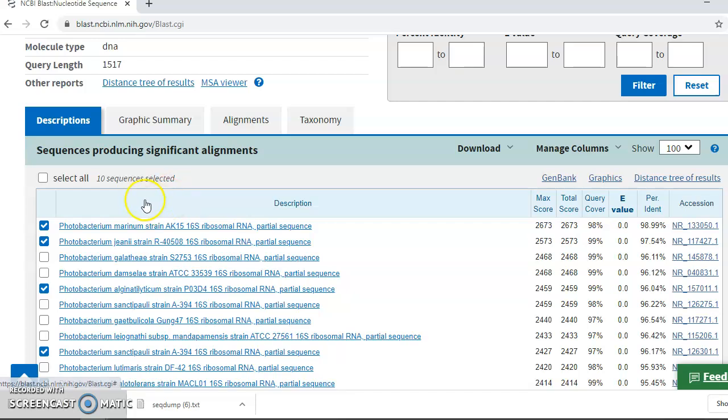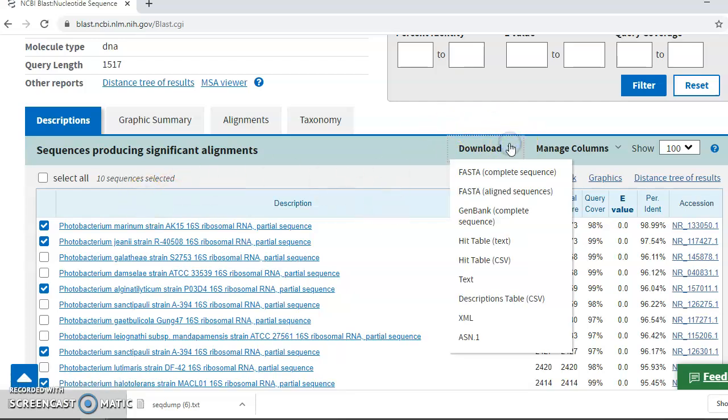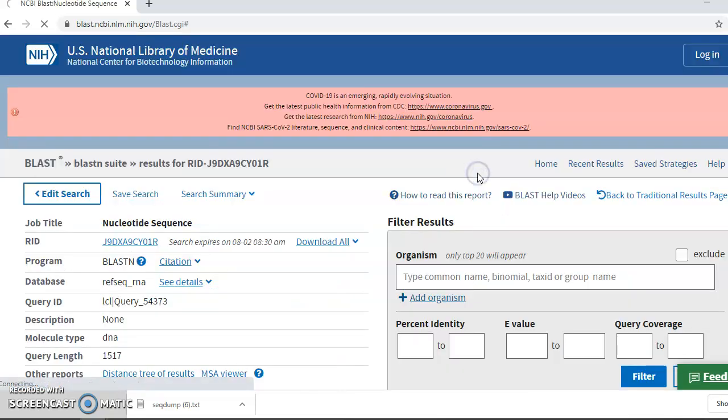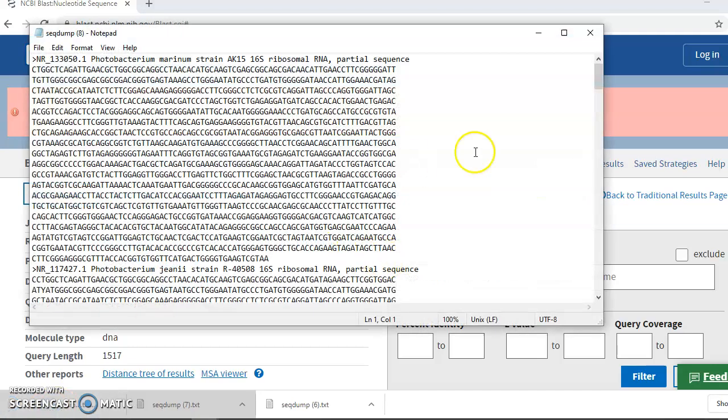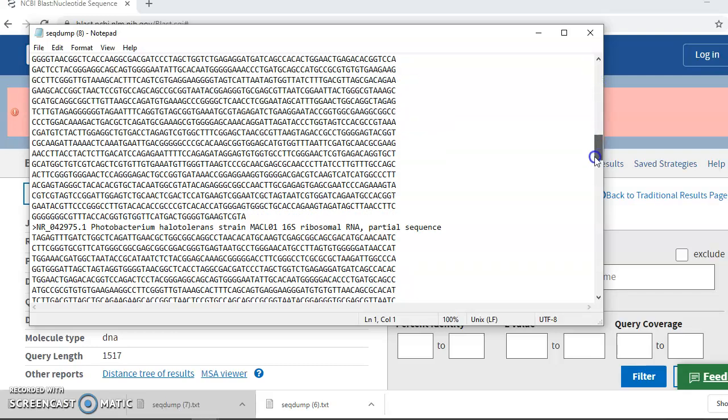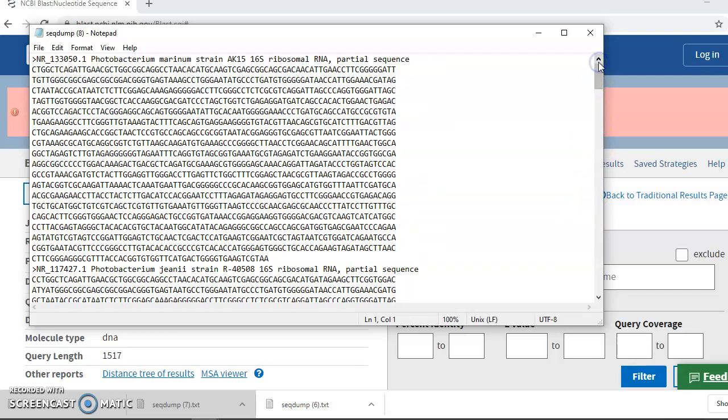I already selected 10 sequences here to download, as this last step is to download into FASTA format, so I download here. This one will give all the 10 sequence alignments. By having this, we complete our practical 6.2.